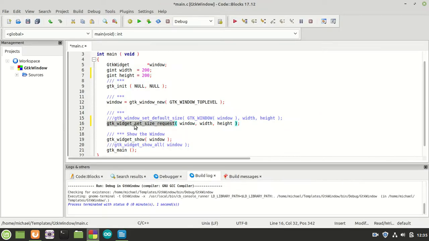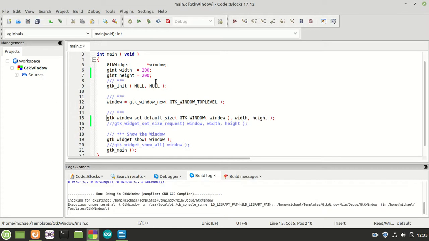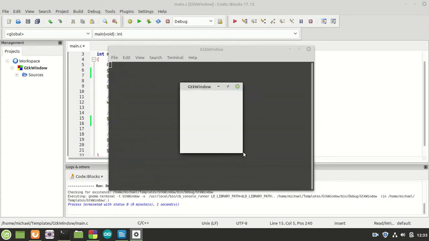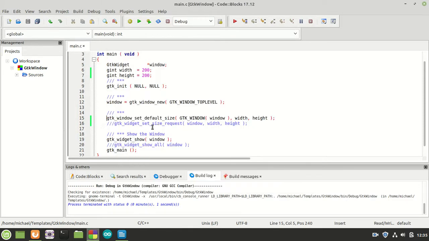So the difference is, let me first run again the gtk_window_set_default_size, which we decided to have at 200 by 200, and now watch, I can make it bigger, I can make it smaller. You see, this means I can make those changes, which means I can make it smaller than 200 by 200.